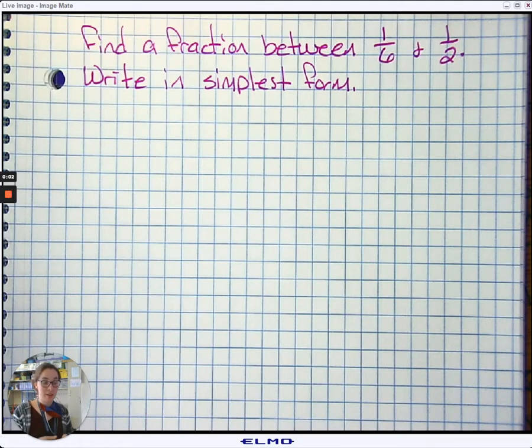This is lesson 3.5, example 3, the last example if you're wondering. And we are trying to find a fraction that is between 1/6 and 1/2, and we're going to write this fraction in simplest form once we've found it. So let's go ahead and do that. There are two ways to do this. Well, there are probably more than two ways, but I'm going to show you two ways to do this.